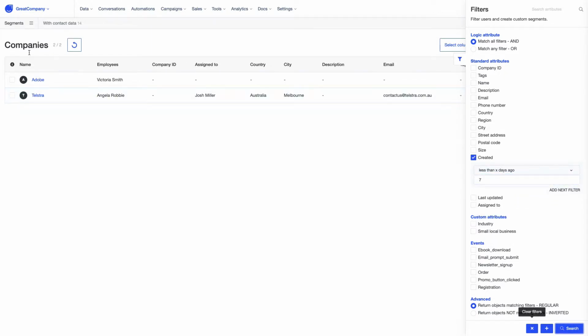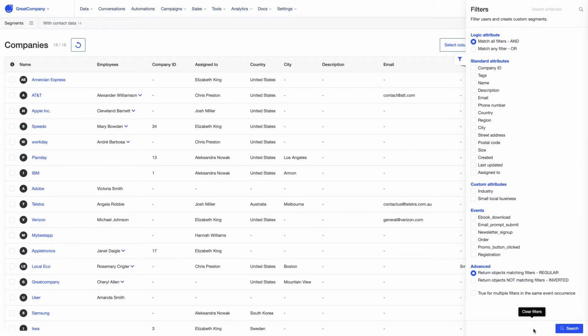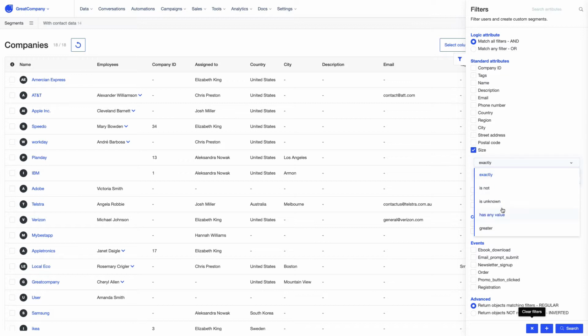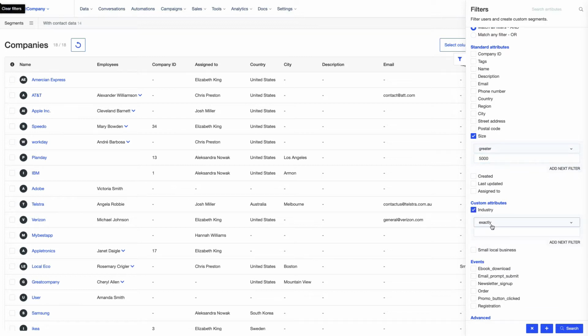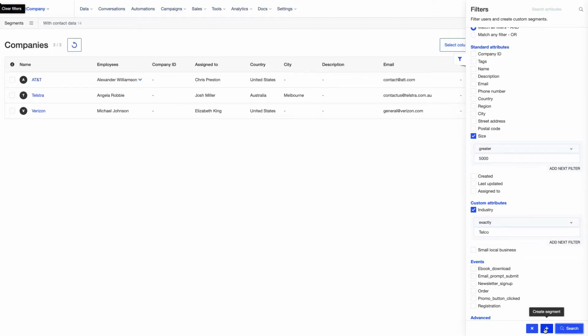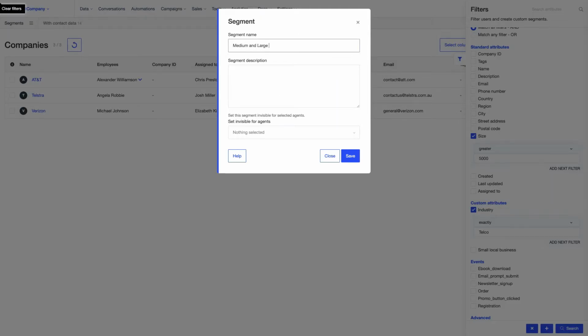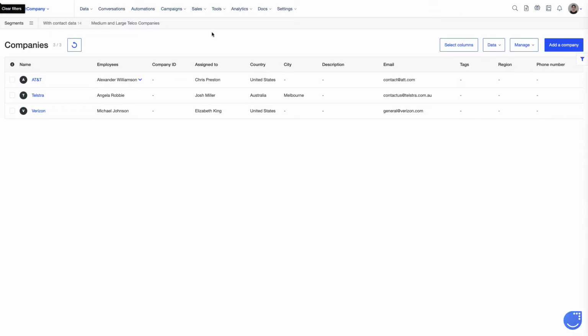It's of course possible to create segment of companies, and it works in the exact same way as for the users. So let's assume you are a SaaS company and want to create a segment of medium and large companies operating in the telecommunication sector, as in the upcoming months you will focus on boosting subscriptions to your platform in that segment. So first let's filter the companies meeting those criteria out, and then click Create Segment and add name and description. So now you are able to access those companies and have a quick overview in one click after selecting the segment name here.